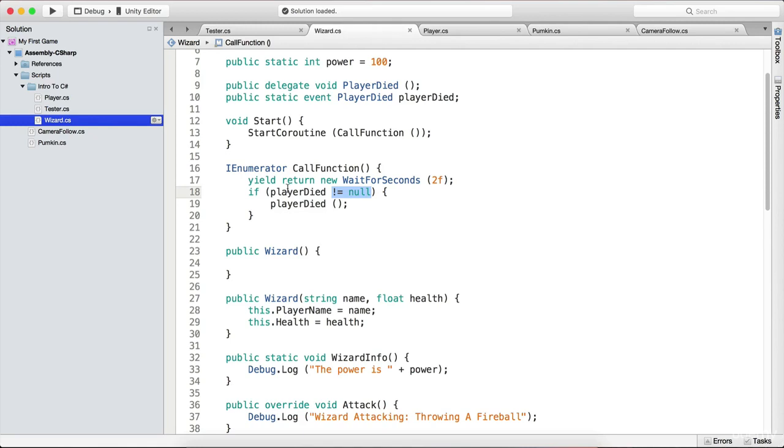Well, if that's true, then please execute that event now because we need to inform you that the player has died. You need to wrap up the score. You need to restart the game or prompt the user to play again and whatnot. So this is my point, or this is what event and delegation is.